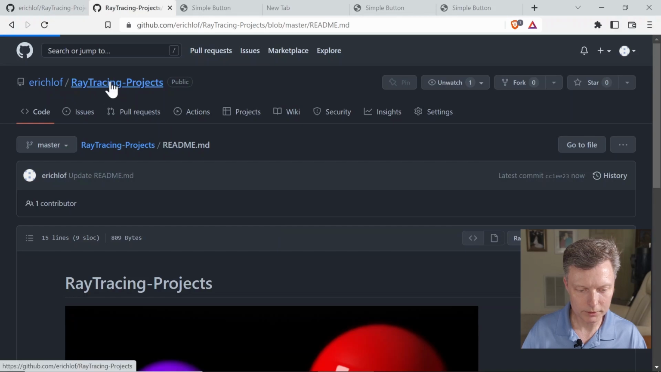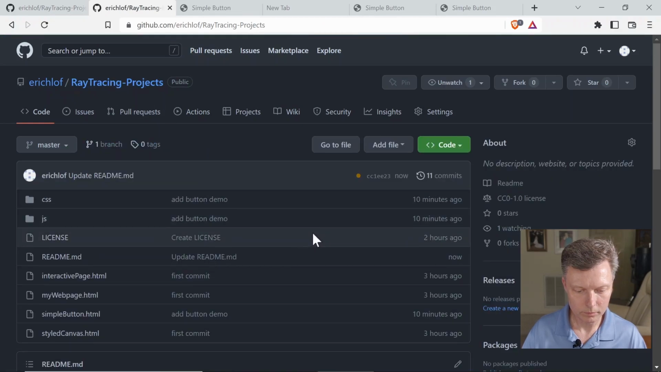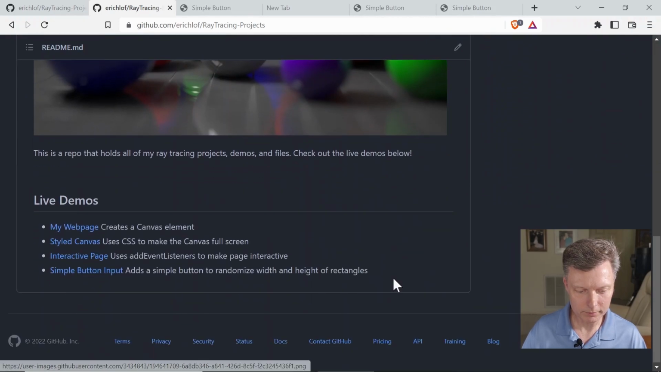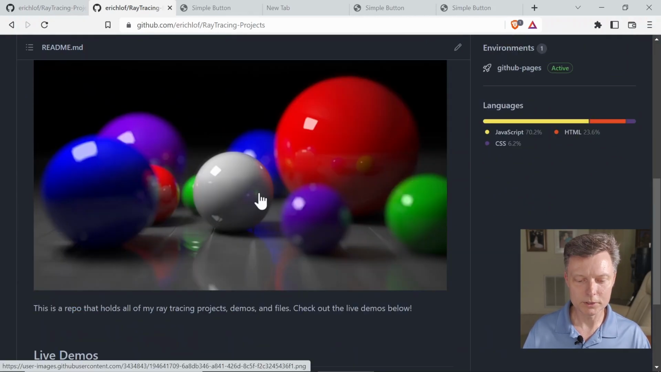Go back to ray tracing projects, the main page. Now you should have your beautiful image here. Oh, and by the way, this image is freely available from Wikipedia. So if you search up ray tracing or path tracing in Wikipedia, you'll be able to download this image and use it as well.